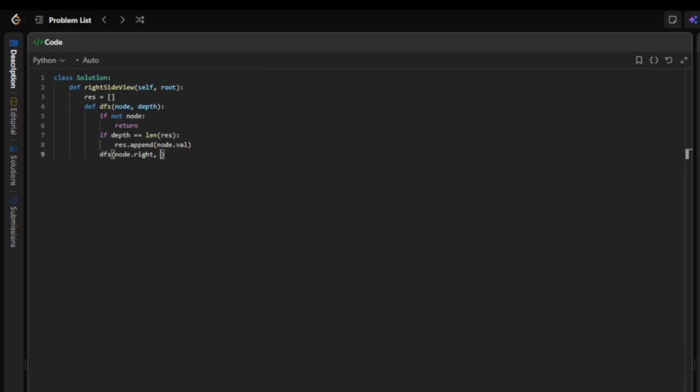This loop keeps running as long as there are nodes waiting in the queue. Each round of the loop represents one level of the tree. We capture how many nodes are in the current level. That tells us how many times we should loop before moving to the next level. Now we iterate through all nodes at this level, one by one. We pop a node from the queue. This gives us the next node to process, the same way you'd take the next number from the front of a ticket line.